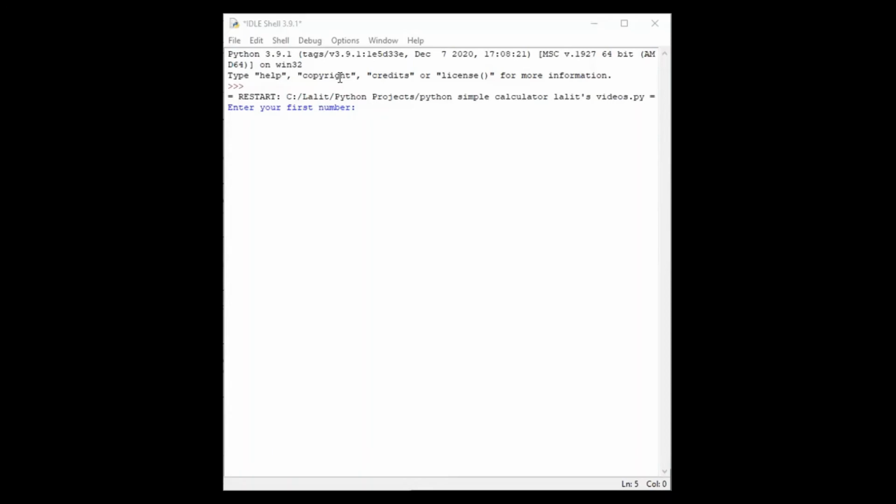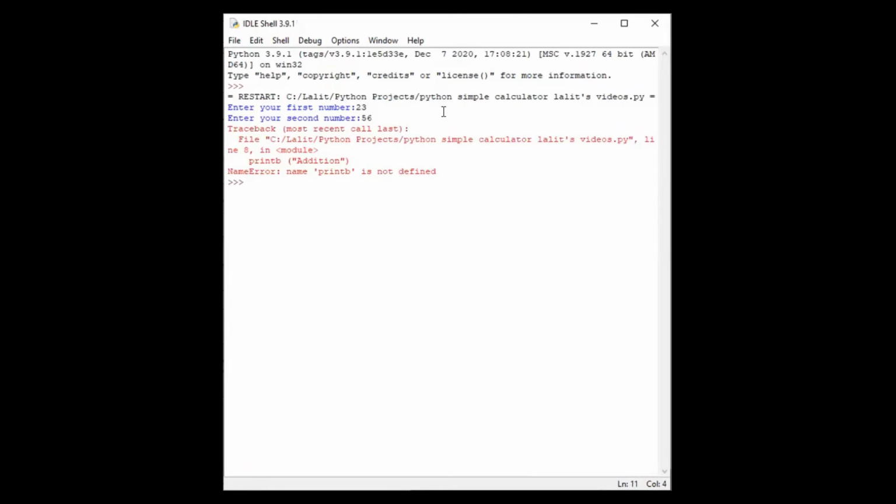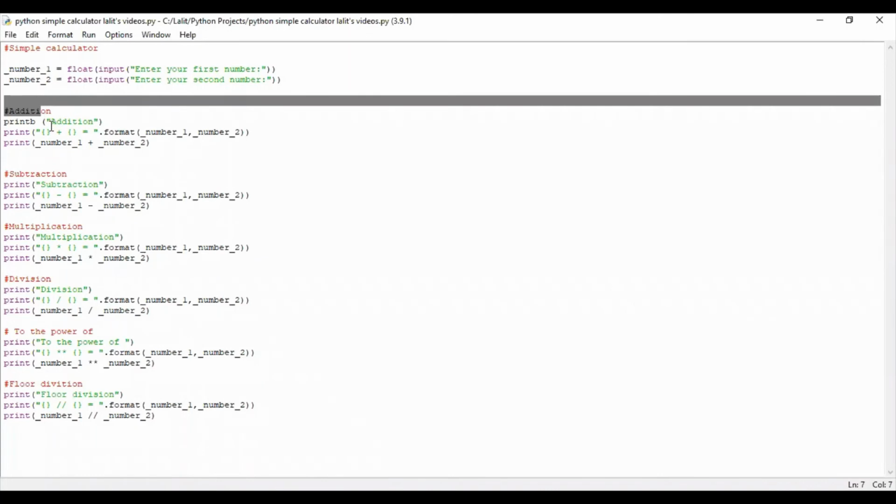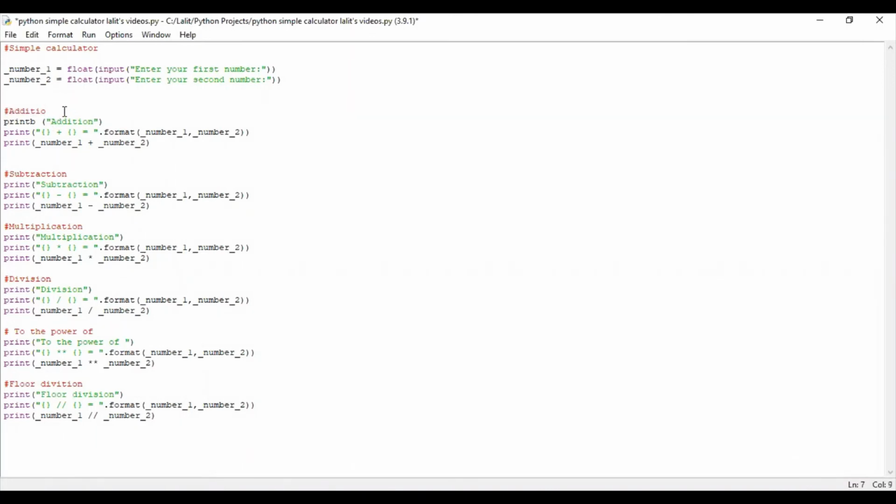Now I'll just add the numbers. Maybe 23 and 56. Okay, what is this? Why is this happening? That's happening because of what I'm giving here. Okay, fine. I'll just make it disappear. I'll just backspace it.